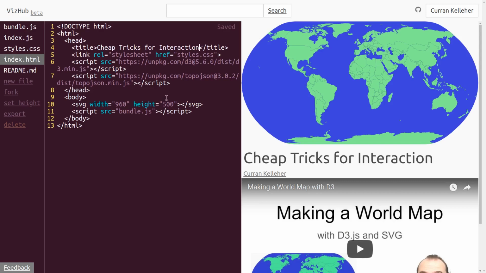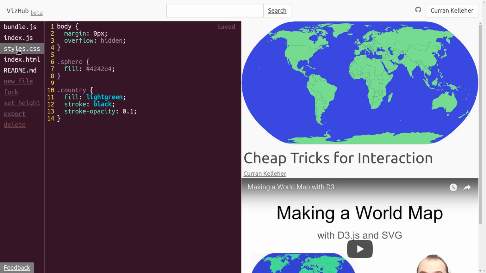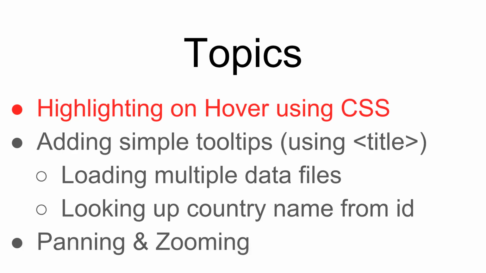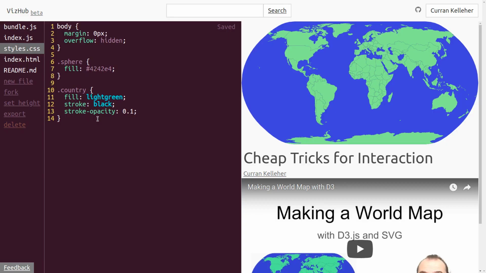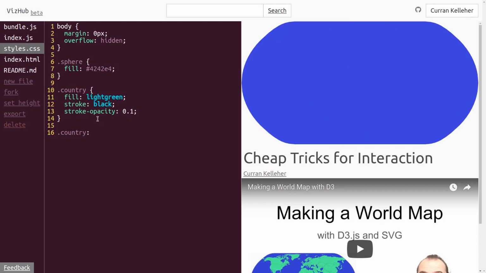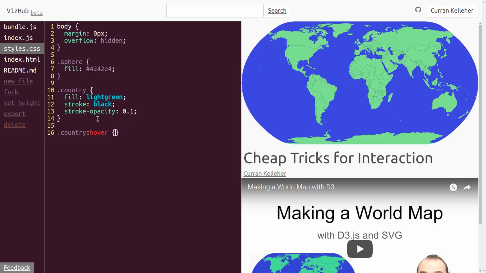One of the easiest interactions you can add, and you can just do it in CSS, is that when you hover over one of these countries, it should turn another color. To do that, we can select on .country:hover, and then in here, we just set the fill to be some other color, like maybe red. Now, if you hover over these countries, they turn red.